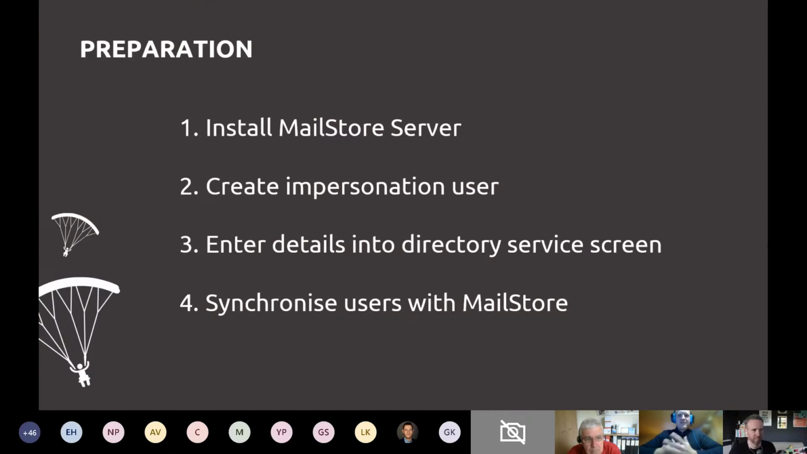The first step would, of course, be to set up the MailStore server and install it in a proper way, just as we do it normally. Then the most important thing after installing MailStore server is always to get the user objects into the MailStore server list, so that MailStore is aware of who's in it and which email addresses are in it and how they authenticate.